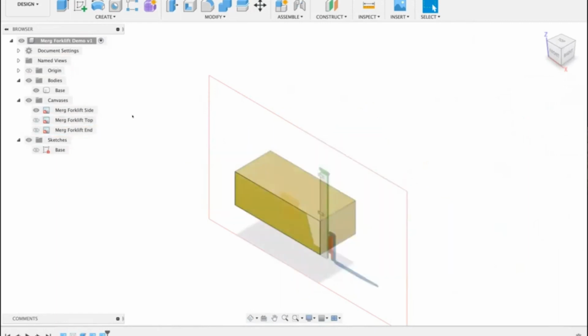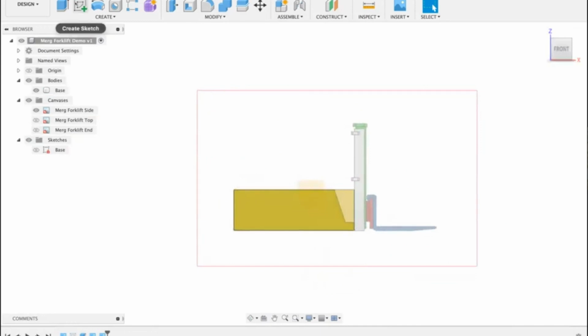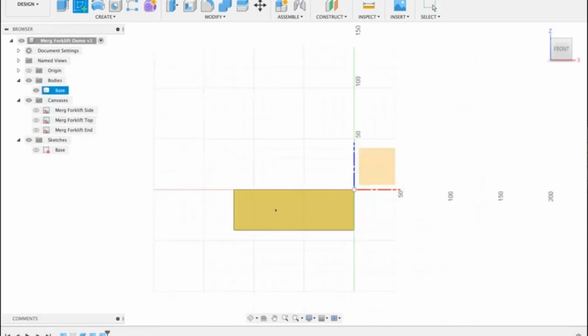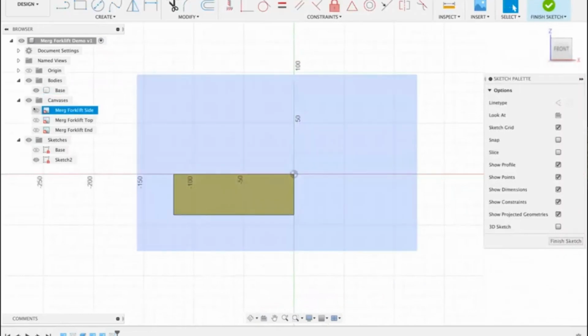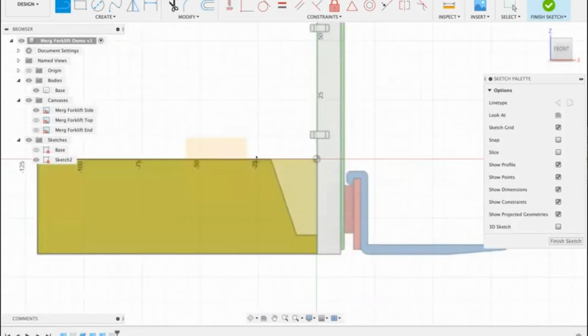I do turn the canvases off because they do get confusing and in the way kind of thing. So the next part we're going to draw is, it's got a little cutout on the front here. So we use the side canvas. We're going to create a sketch and we're going to draw it. I'll turn that off. We're going to draw it on this face here. Then we put our canvas back on and we use the line tool and just go click like that. Okay, now we'll dimension these. Okay, so that's all defined now.